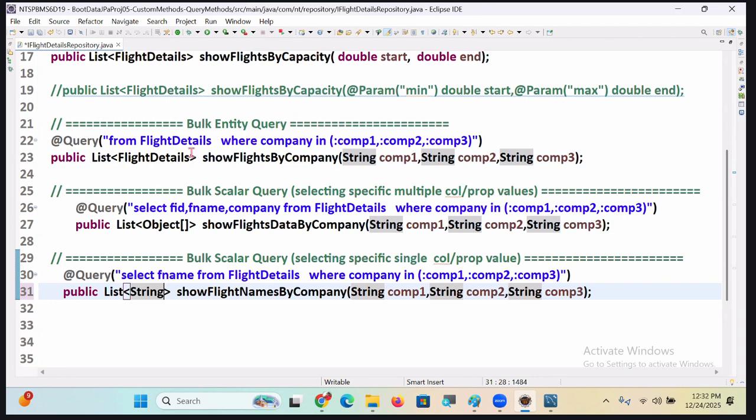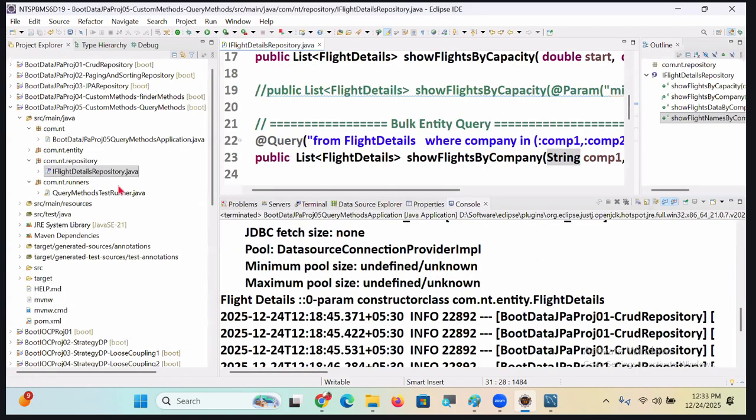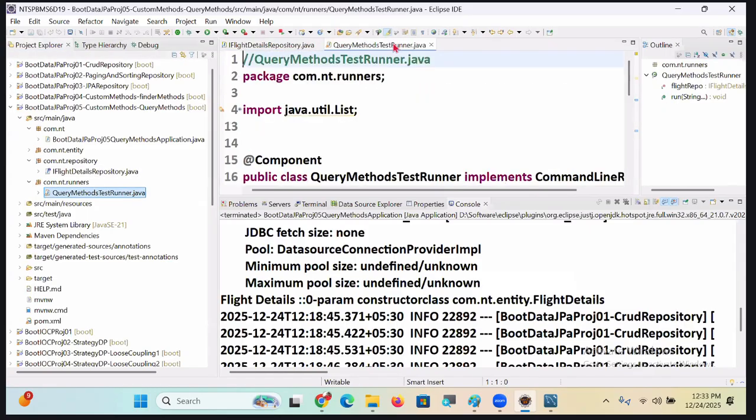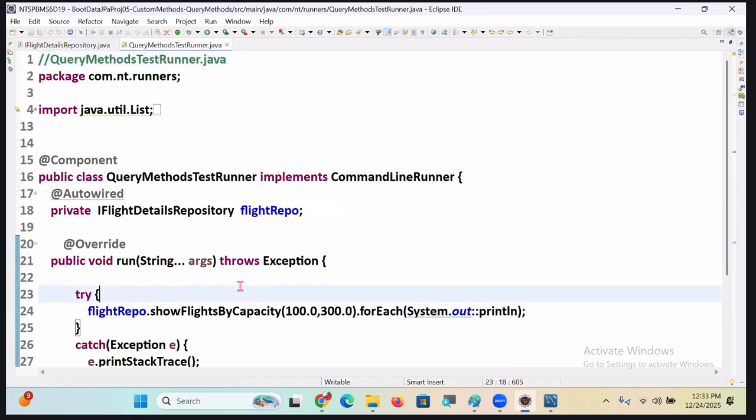See, condition is same, but here I am getting all columns, specific multiple columns, specific single column. So all varieties are covered here. Okay, that's great. Fine. You have to call through runner, guys. We have to call through runner.